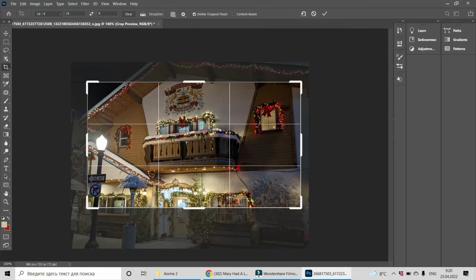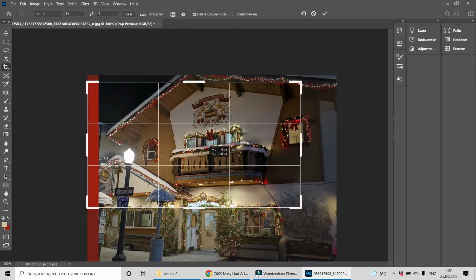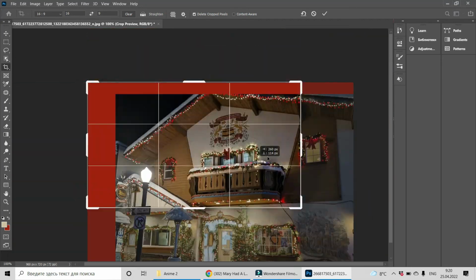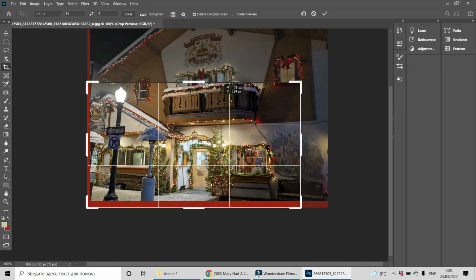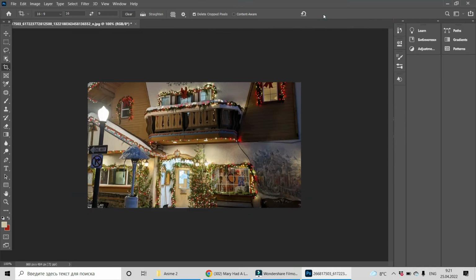Or you can click on your image, and by holding the left click of your mouse, you can move your picture and you will see what will be visible, what is inside this rectangle. And for example, like that, when you choose, click here, and that's it. This is your new image, and its ratio is 16:9.